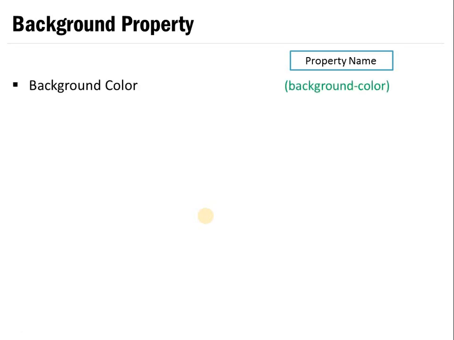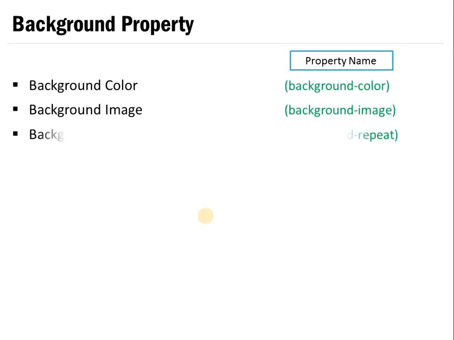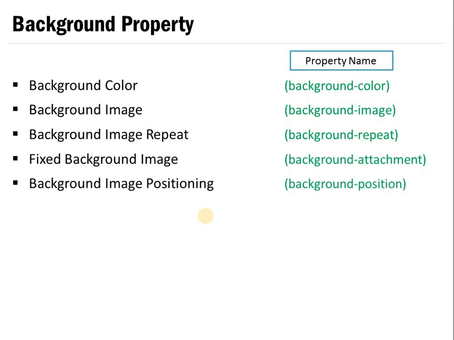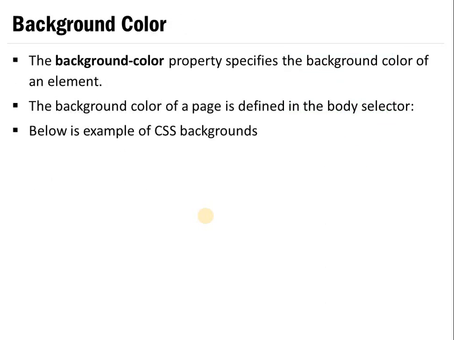In this session, we will cover some useful properties related to background, related to font, and related to text. Okay, so let's see first the background property. Now there are various properties related to the background of your web page. For example, color, background image, repeat, attachment, position. Let's see it in detail.